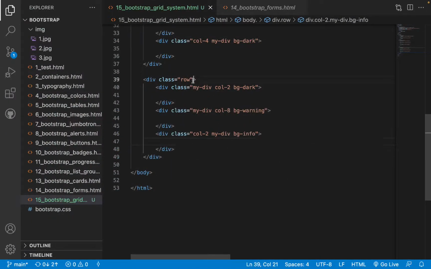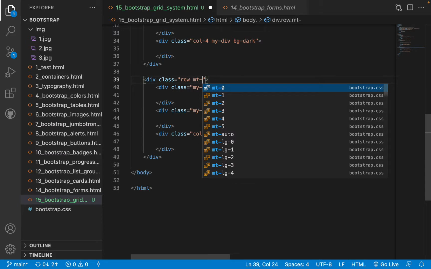So if you refresh, you see, let me put here some margin top, mt-5. If you come and refresh, you have something beautiful like this. Okay, so you see, you can play with these columns. It means that you can put here your content, and here you put another content, and put here another content. It's just up to you. So you can play with this grid system.